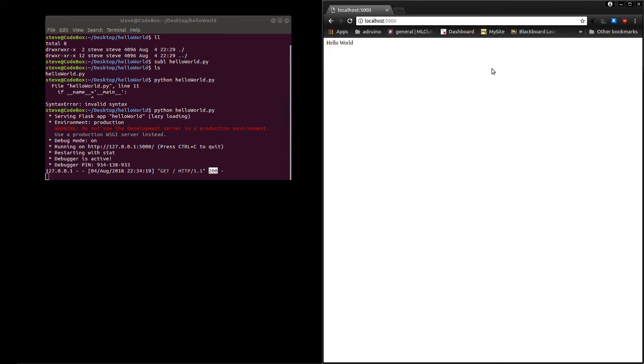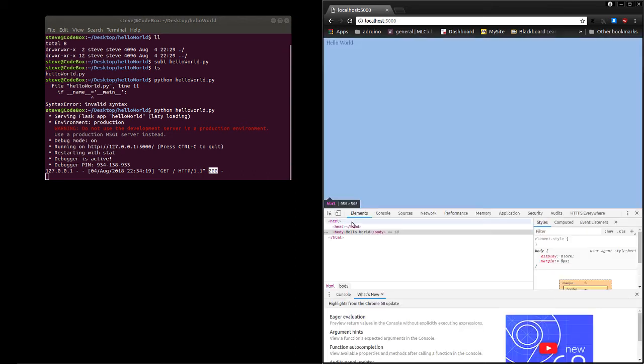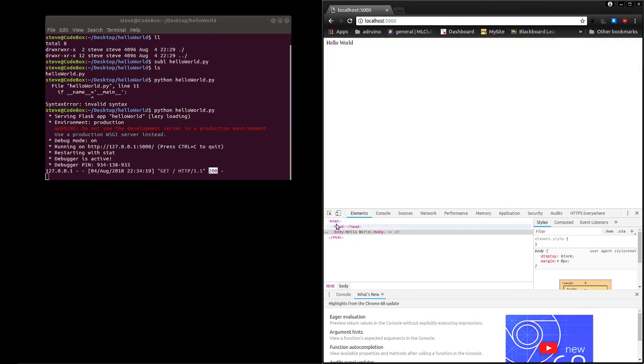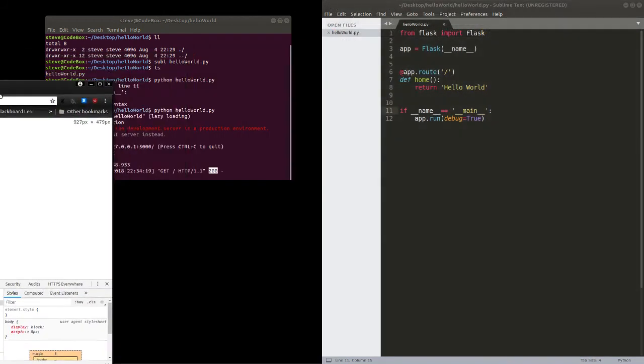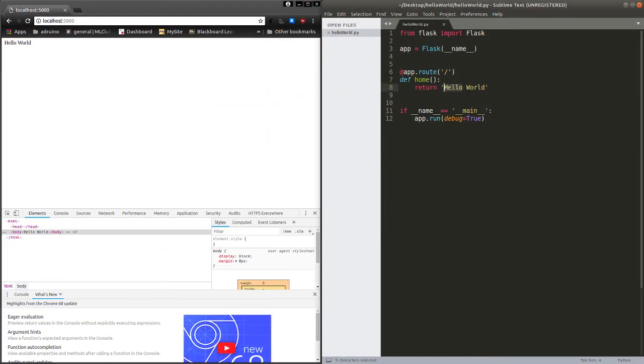We can inspect this closer using Chrome Developer Tools, which you can bring up with a Control-Shift-I. You can see down here that we do in fact have HTML. You got the tags here. Between the body tags is our string, the hello world. Hello world is the string returned by our view function, which was at the root, the / endpoint.